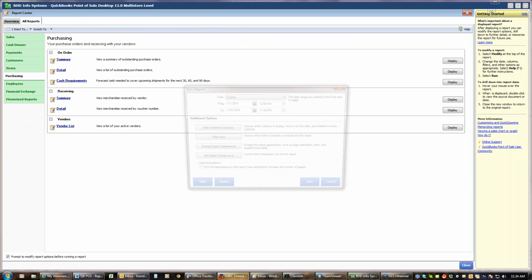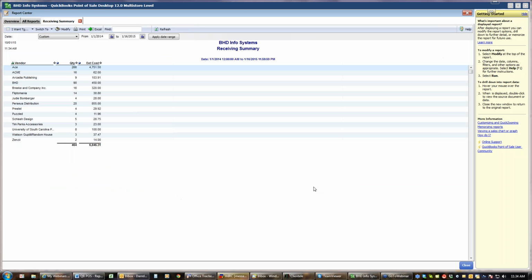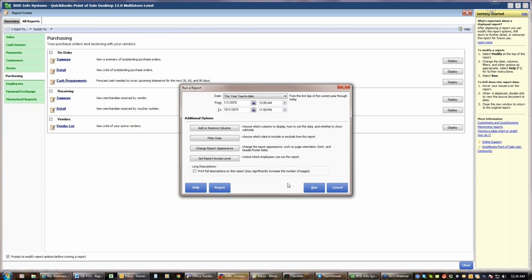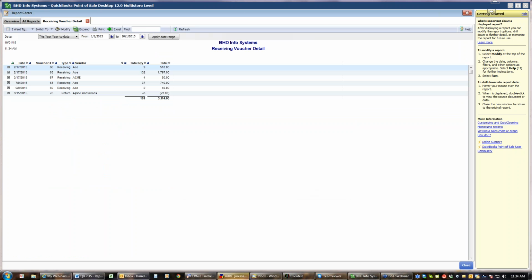If I look at a receiving summary, it will show me the vouchers or the stuff I have received and what vendor I received it from. How many items and what the dollars were. If I run the detail report, then it will show me the individual purchase orders that those transactions occurred on, during whatever date range I look at.